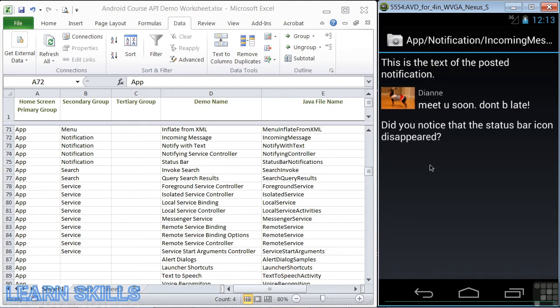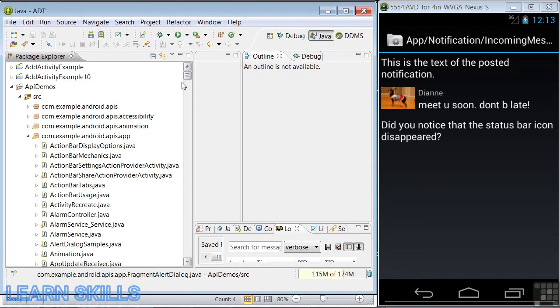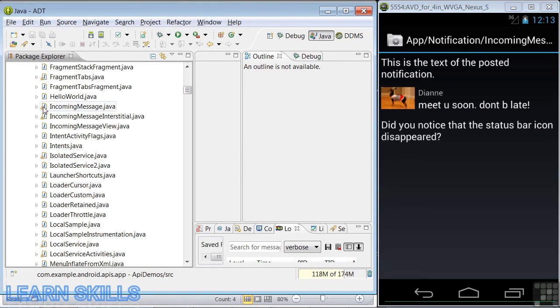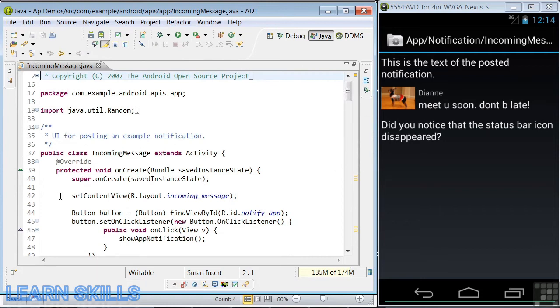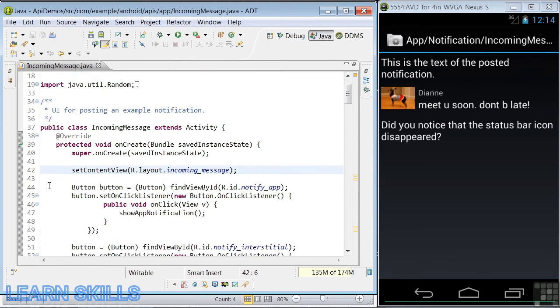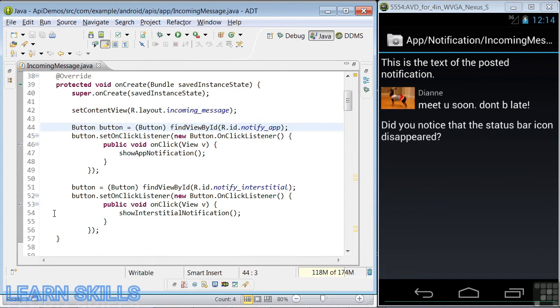Now, what's happening in this app will make more sense when we look at the code, so let's check that out now. In the app Java source folder, we'll open Incoming Message. In line 42, the screen layout is established using the Incoming Message XML file. In lines 44 through 54, listeners are set up for 2 buttons. The first executes the method showAppNotification, and the second show interstitial notification.